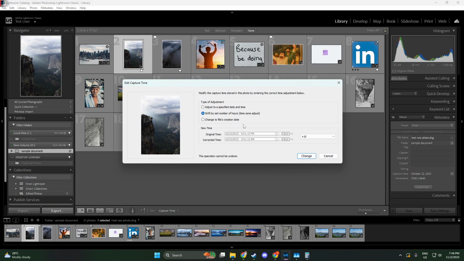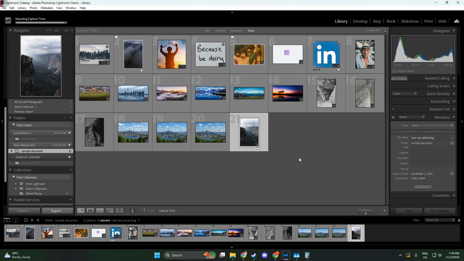Lastly, there's Change to File Creation Date for each image. This option sets the capture time to the exact time the file was created on your computer. It can be helpful if you have files that were transferred from different devices and want to match them to when they were imported.